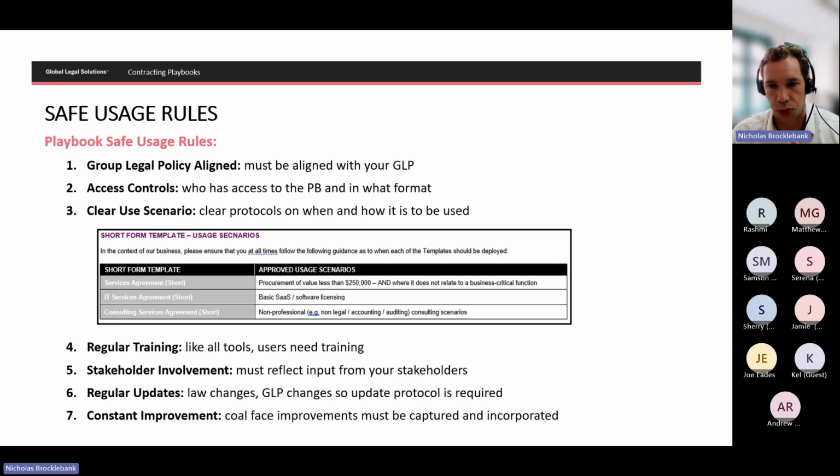Ultimately, a playbook is a tool. And to get the most out of your tool, your user group must use it in the right way at the right time. A hammer might be a fantastic tool, but its performance will always be suboptimal if you're trying to use it to unscrew a screw. So there are a number of safe usage rules and principles that you should keep in mind to help you maximize the productivity potential of your tool.